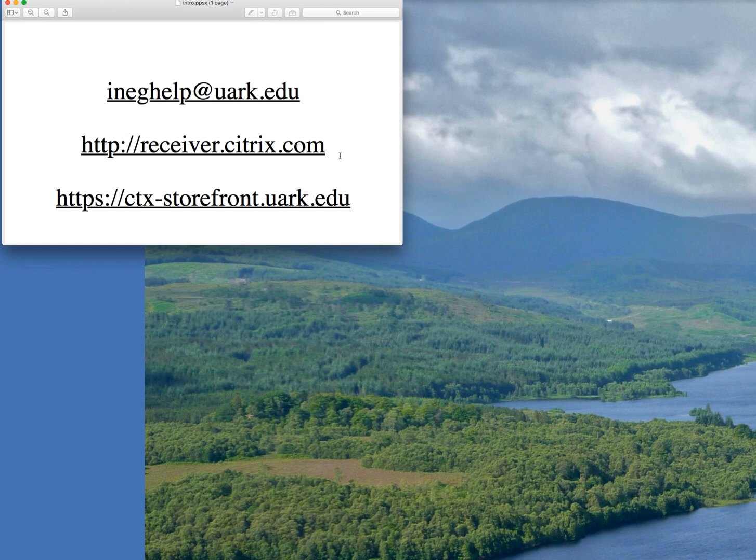Number two, receiver.citrix.com. You're going to need the Citrix receiver to use the labs from your computer. So you're going to need to install the software that you get from here onto your computer. And we're going to go through how to do that.